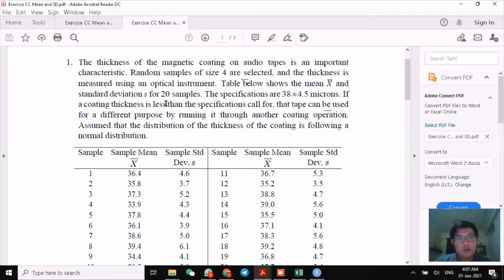The thickness of magnetic coatings on audio tapes is an important characteristic. Random samples of size 4 are selected, and the thickness is measured using an optical instrument. The table below shows the mean X bars and standard deviations for 20 samples. The specifications are 38 plus or minus 4.5 microns.